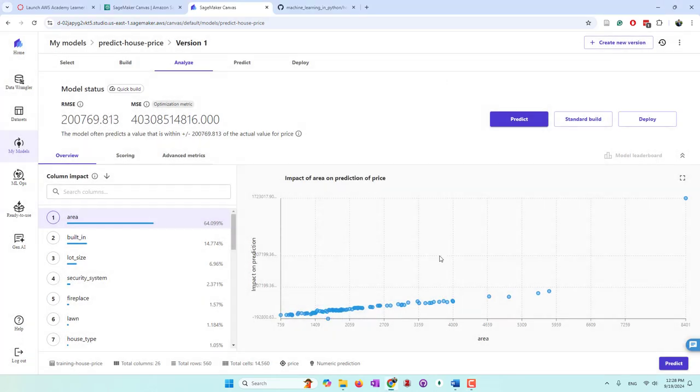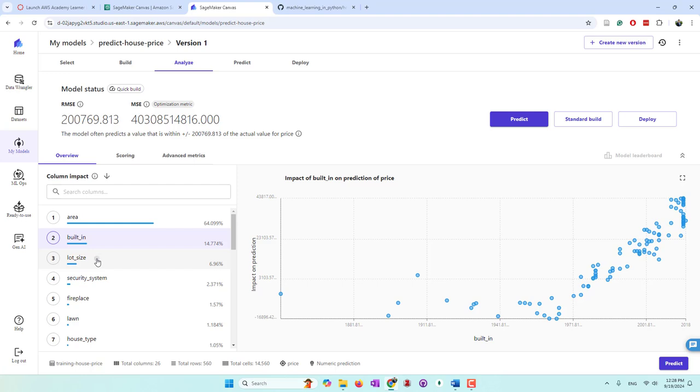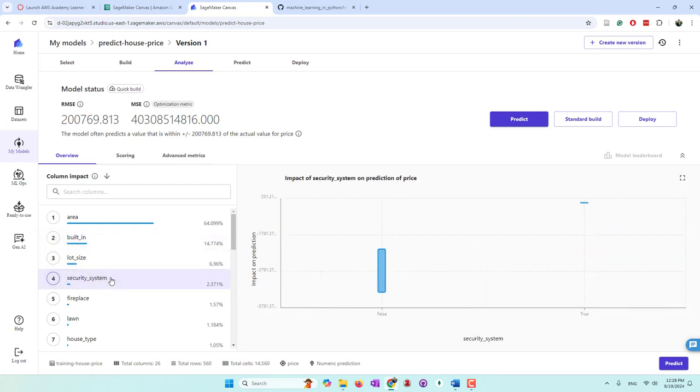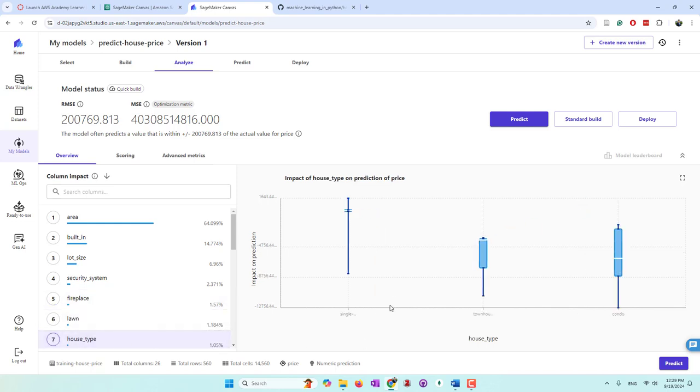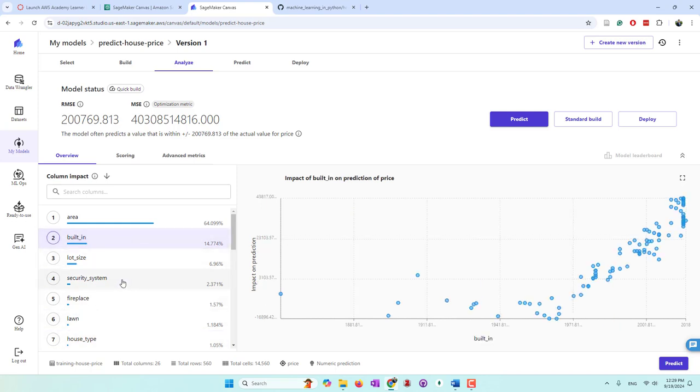All right, so now our model is ready. You can see the most important feature in the model prediction is area, the size of the house, followed by the year the house was built, the lot size, and surprisingly, security system is also a very important feature. If you have it, the price will be much higher than if you don't. Also fireplace, lawn, and house type. We can see the single family home has a relatively high house price, then the townhouse, then condo. All right, so those are the impacts.